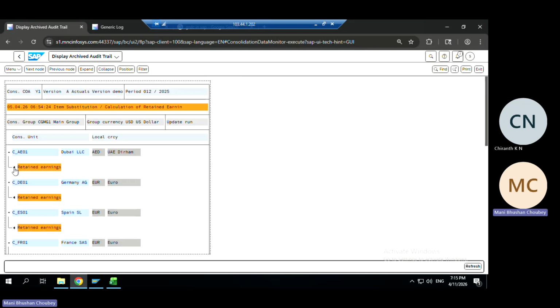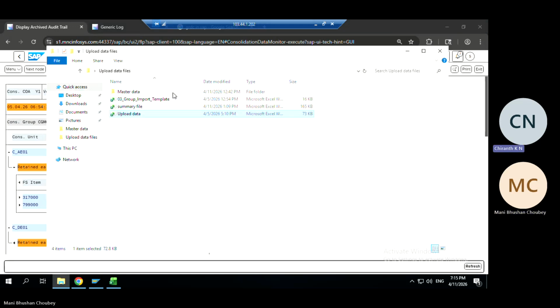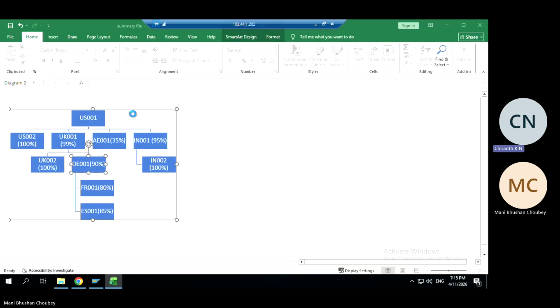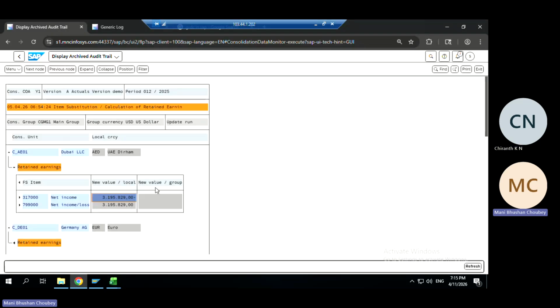So based on the uploaded data, it has calculated the net income. So net income and loss, 317000. This shows the net income loss, profit and loss. So this should always be equal, okay? So AED, if I just filter on AED, what is the difference between both net income and net income slash loss? No, both are the same. One is based on the P&L calculation. The other one is based on the asset and liability calculation.